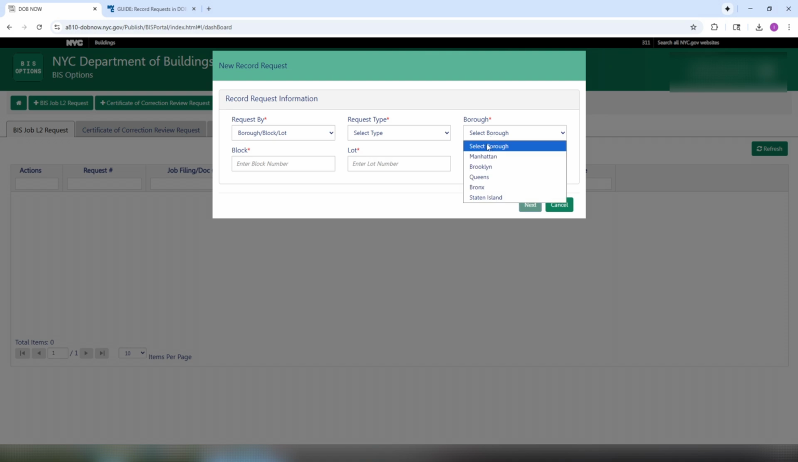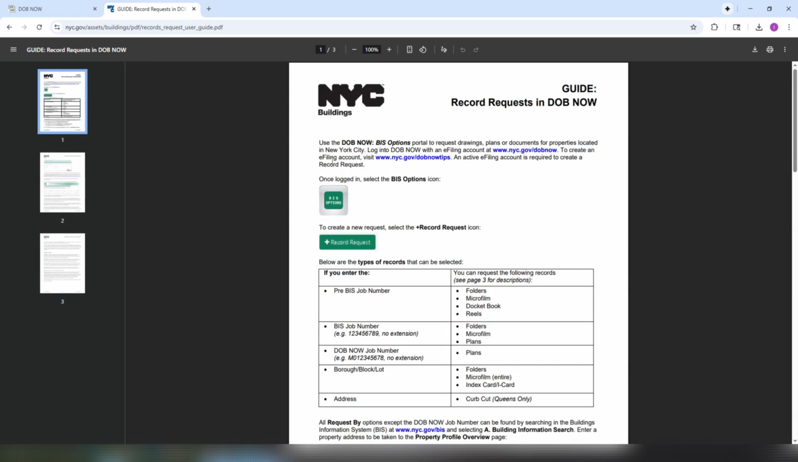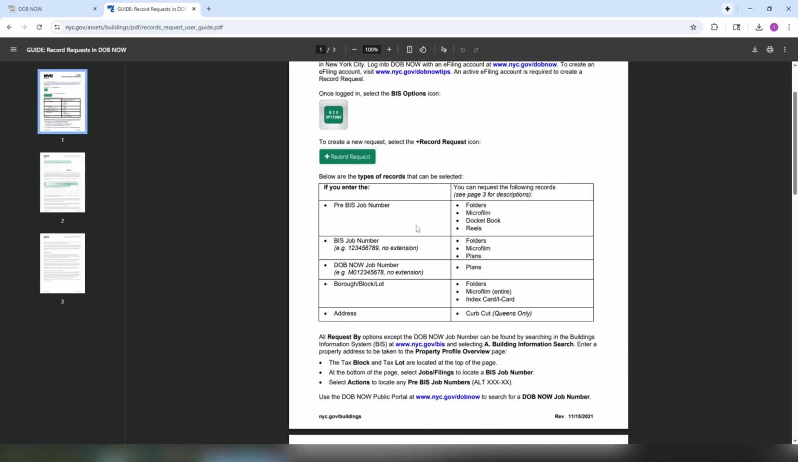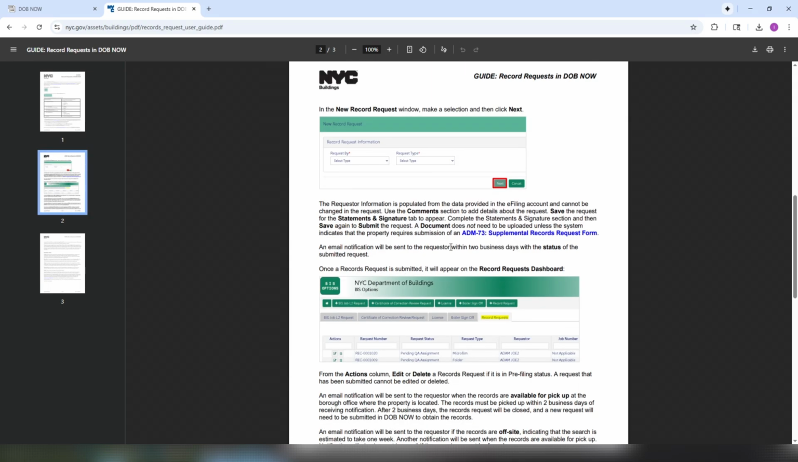Under Borough, you need to select the borough where your property is located. And as far as request type goes, we have several options. We have a folder, microfilm, and index card. If you want more information on what these property record request types really mean, you can go into this very nice guide that I provide in the description that DOB Now has put together, and it basically lists different kinds of requests and the kind of information you can expect to find in each of them.